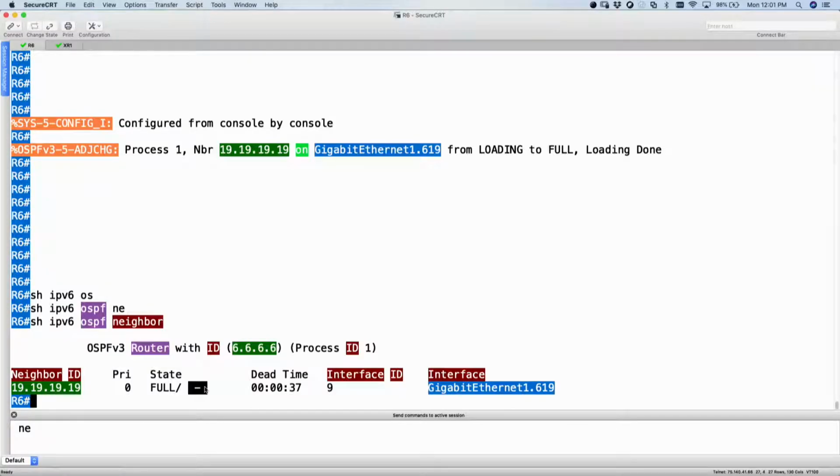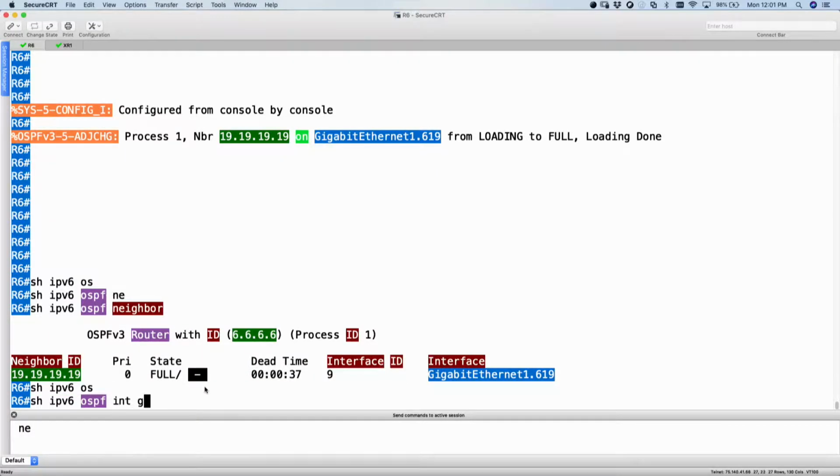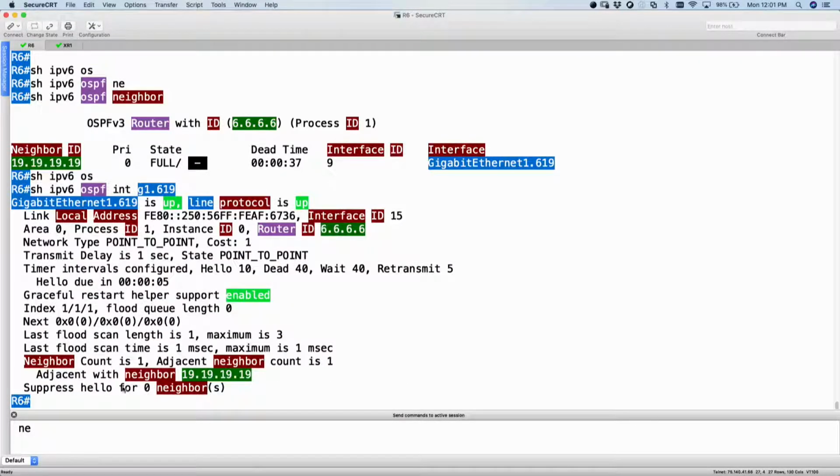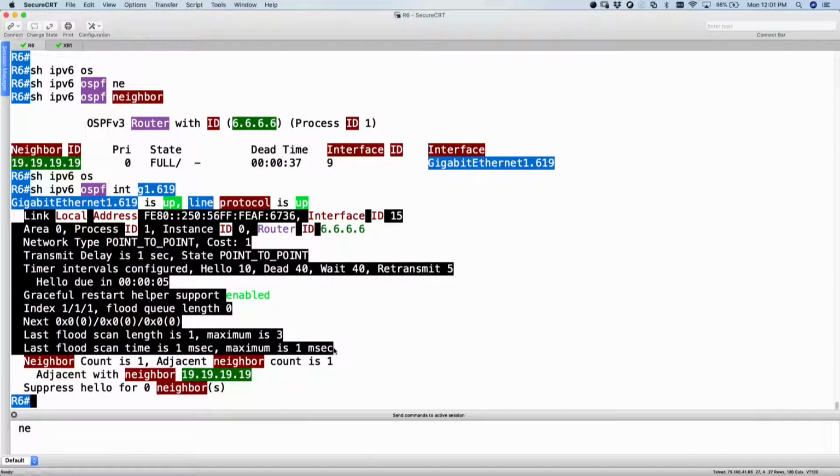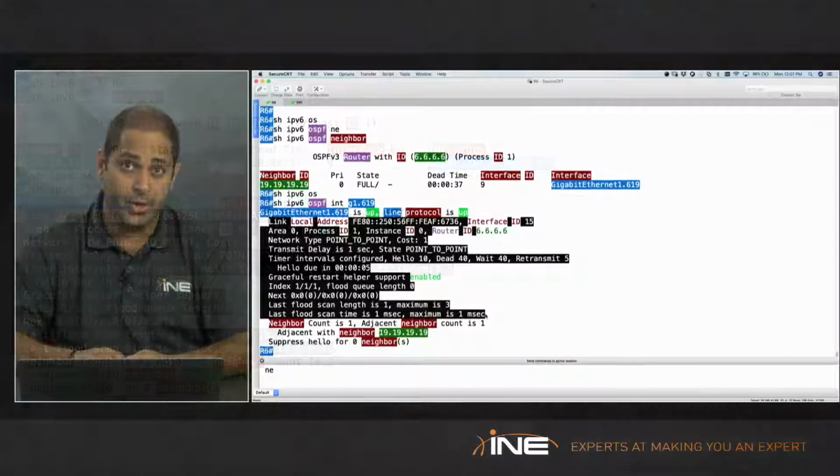You can also verify that with show IPv6 OSPF interface gig 1.619. You can see that my network type is point-to-point, my hello and dead is 10 and 40, and I don't see a DR anywhere in this output. If you remember the previous output, it showed me DR and the BDR, but point-to-point does not. So this is network type point-to-point.